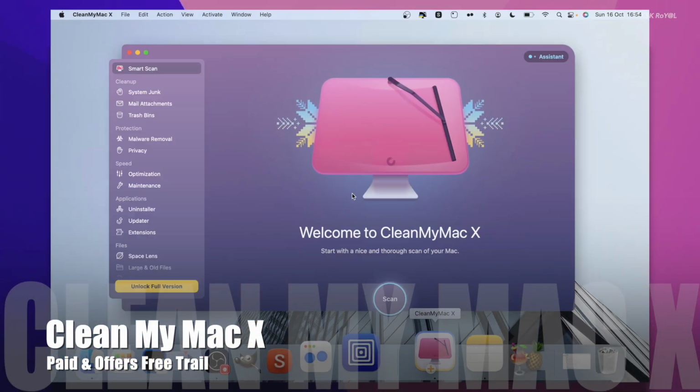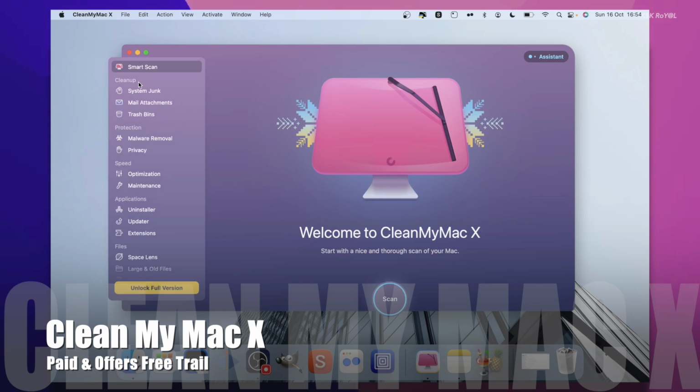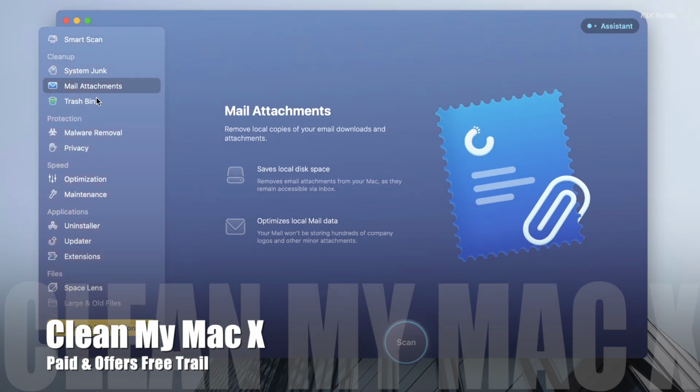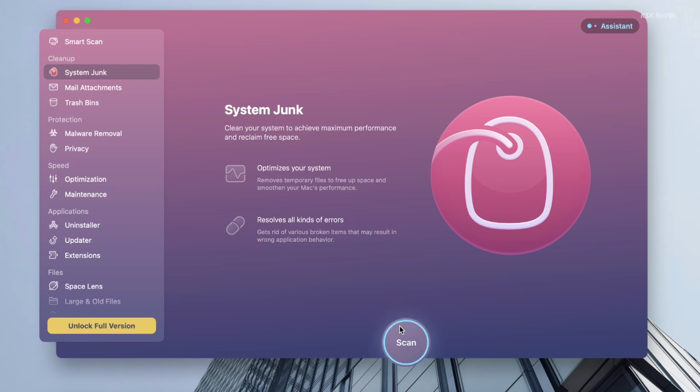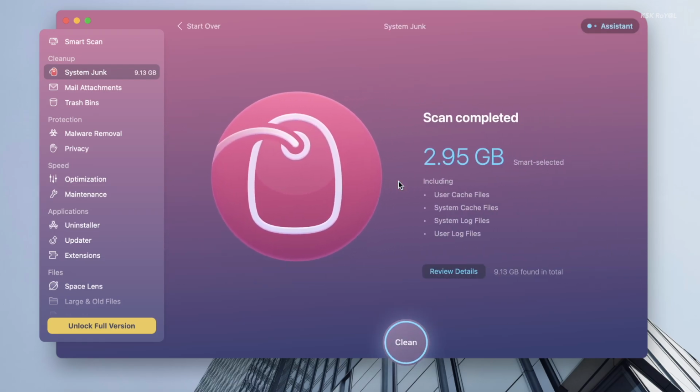CleanMyMac X is the perfect cleaner for your Mac that you would need. It keeps your Mac clean and fast. It also removes junk files such as the app cache, monitors system health, and speeds up your system with maintenance scripts.